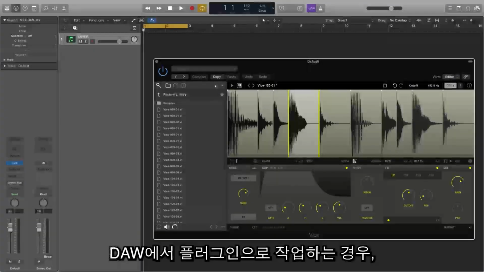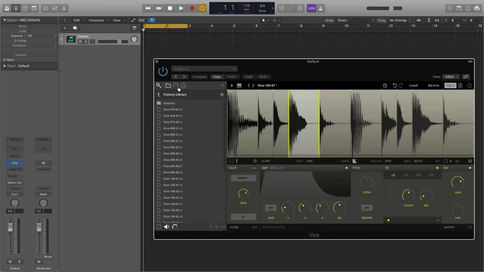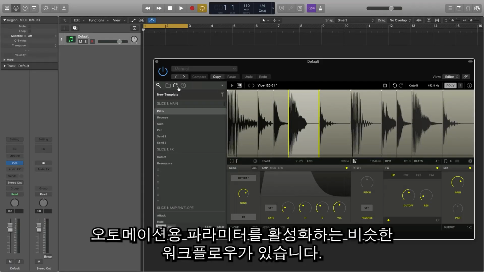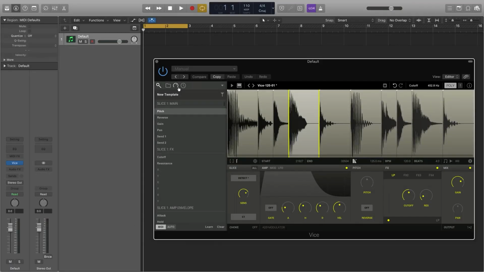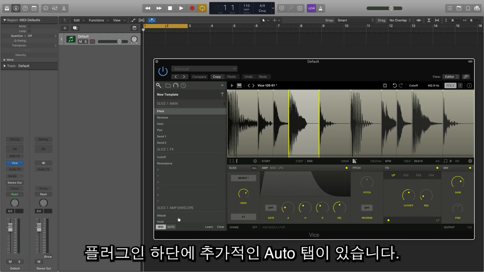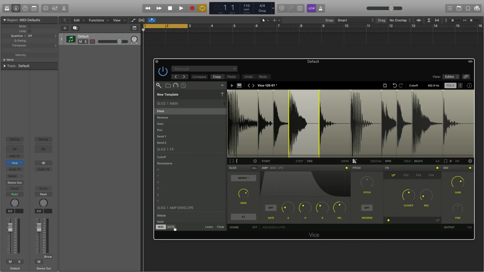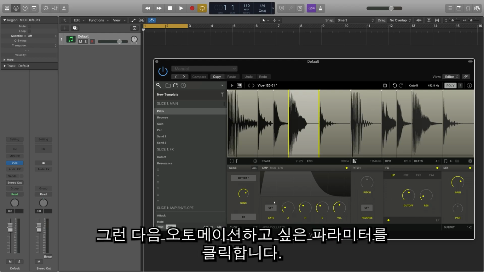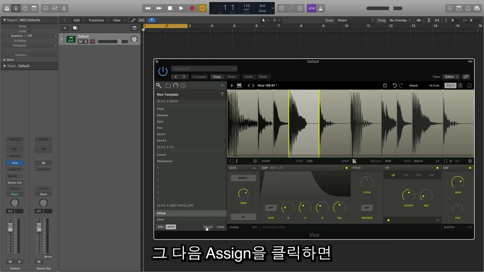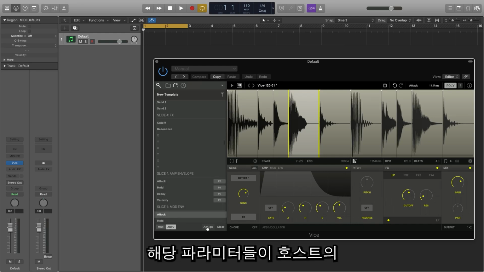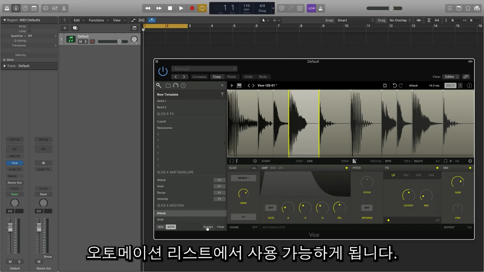If you're working with the plugin in your DAW, there's a similar workflow to activate parameters for automation. You'll find an additional Auto tab at the bottom of the plugin. Go ahead and click this, then click the parameter that you want to automate. Then you're going to want to click Assign, and those parameters will be available in your host's automation list.